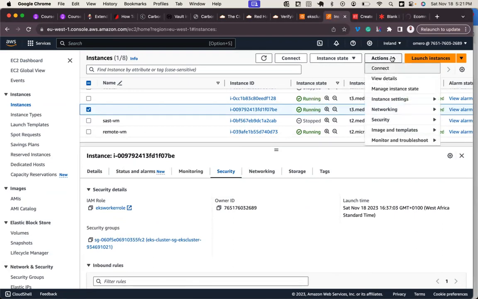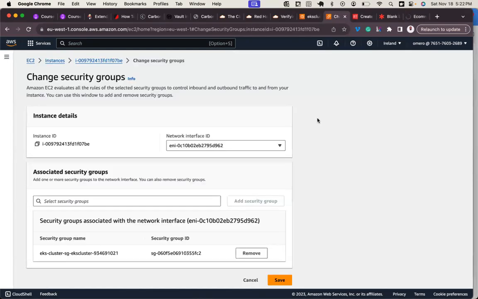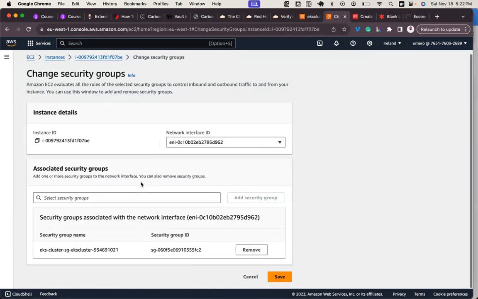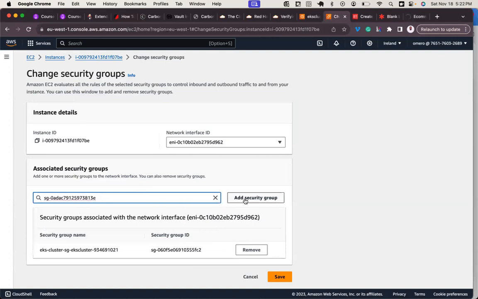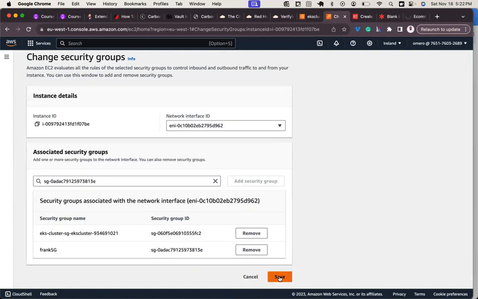It's done from somewhere. Oh, security, sorry. Select the instance, go to Actions, come to Security. Then click on Change security group. You can attach more. I don't want to remove this one, so I can add Frank SG. I can add the security group and click Save.